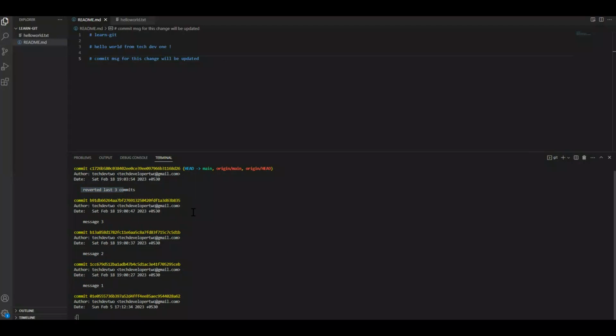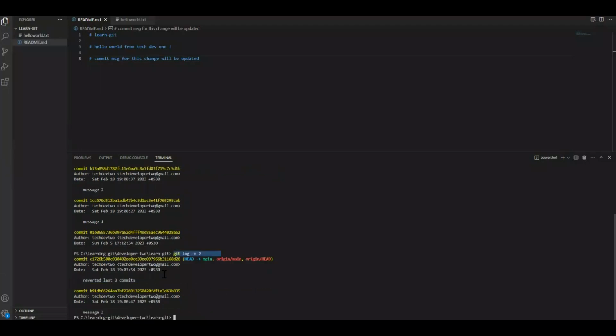Let's say we only want to see the last two commit messages. We may run git log -n and the number of commits you want. So if I run it, it displays only the last two commits.